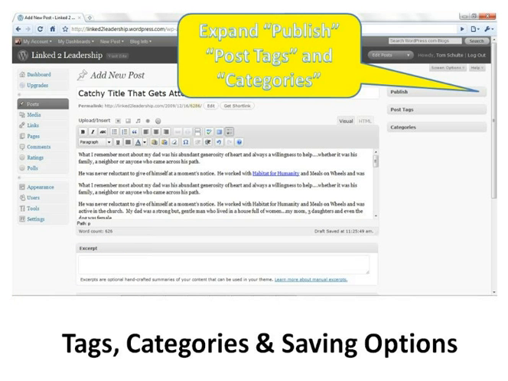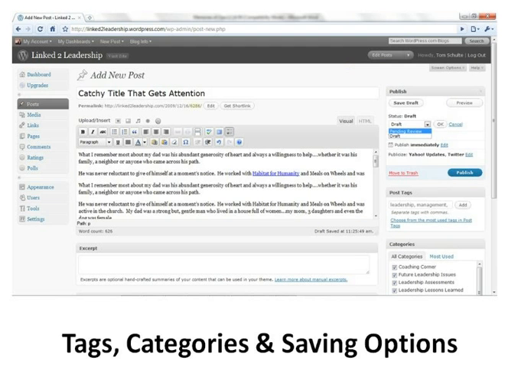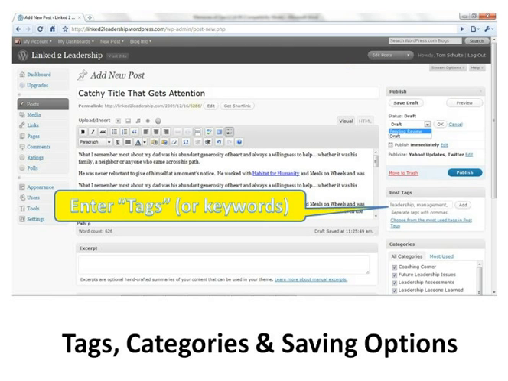Next, what you'll need to do is expand the Publish, Post Tags, and Categories arenas. When you click on each one of these, they'll turn to this. After you've done your catchy title, you've entered your main blog entry, go ahead and enter tags or keywords. Once you start typing them in, like leadership, management, and ad, you'll actually be building your own pick list. You can choose from that pick list in the future.